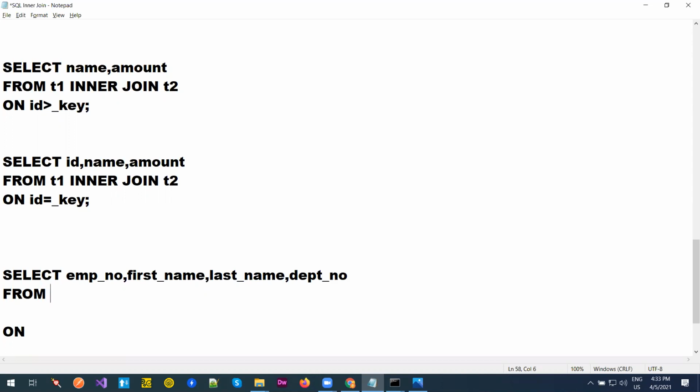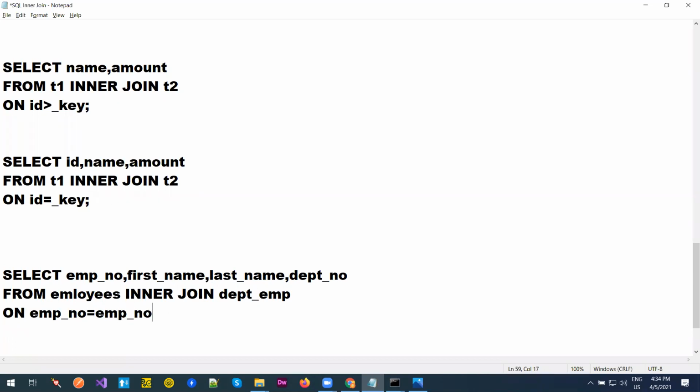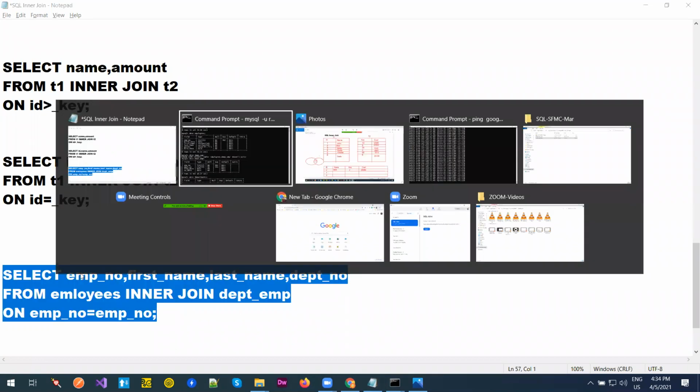And we are trying to join two tables, employees inner join with department underscore employee table. And what is the condition? In both the tables, we are trying to compare employee number equal to employee number. Since the column names are matching, it will say that it cannot understand this. So you have to go with a qualified name. If you want, I can show you that ambiguity error once.